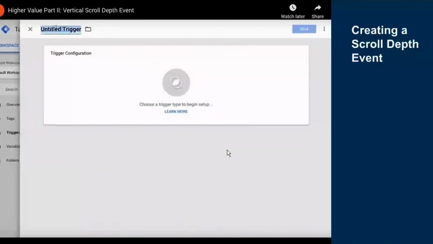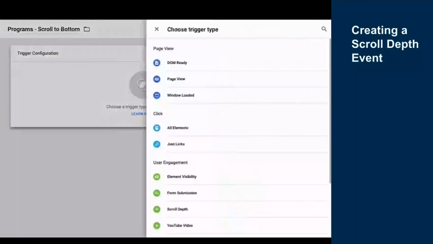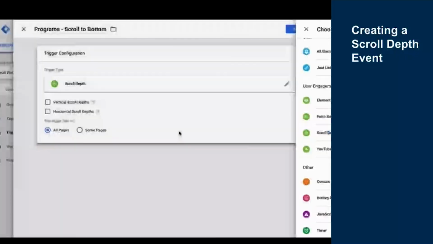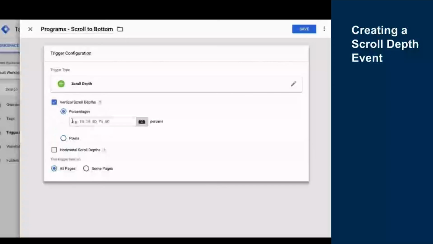So again, we're going to start with our trigger first. I always just like to start with it first so I don't forget it. And we're going to name it scroll to bottom. And we're going to choose again from our list, and you can see scroll depth is right there above the YouTube video. And here we're going to choose vertical scroll depth. And the reason is we're tracking vertical scrolling down the page.